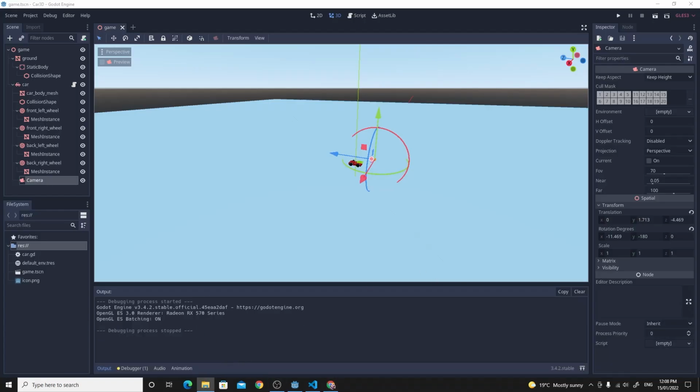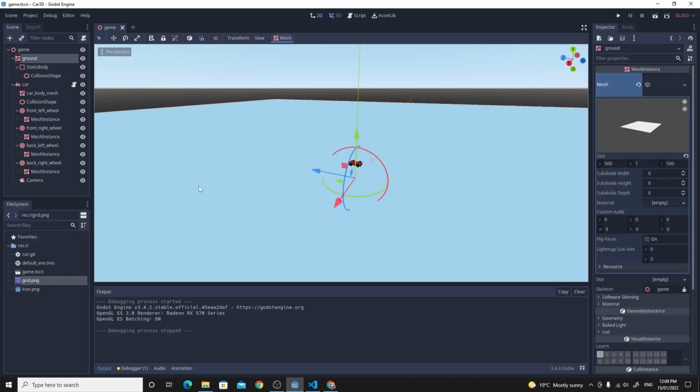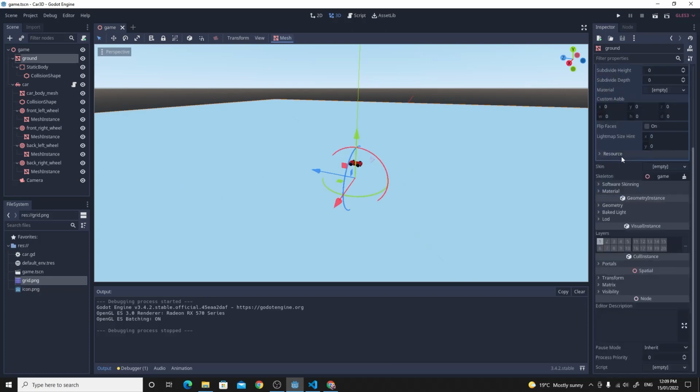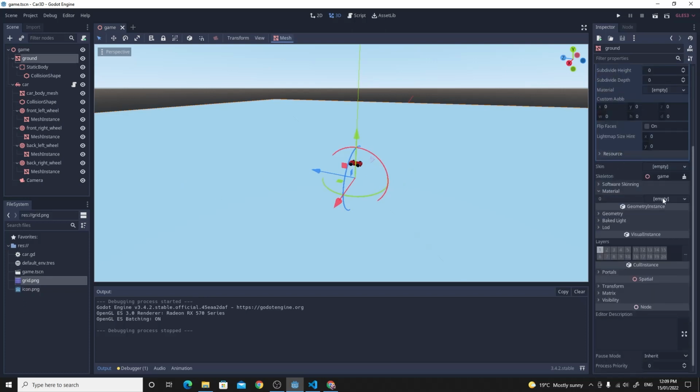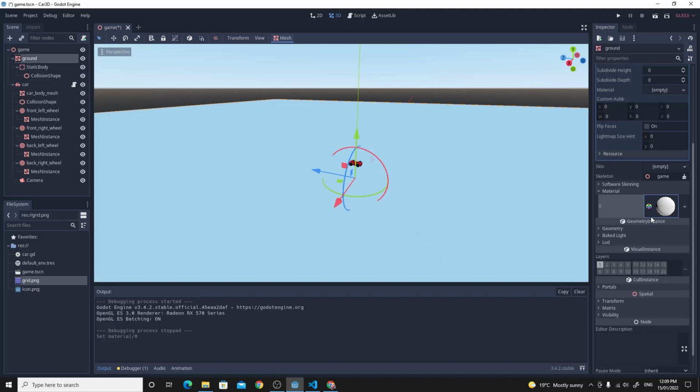So I just want to take that grid that I got downloaded. I'm just going to drag and drop it into my project here. I'm going to create a new spatial material, a very special one that I can use in order to make the ground much cooler. So I'll just click on the ground right here, go down to where it says materials, and change that into a new spatial material.